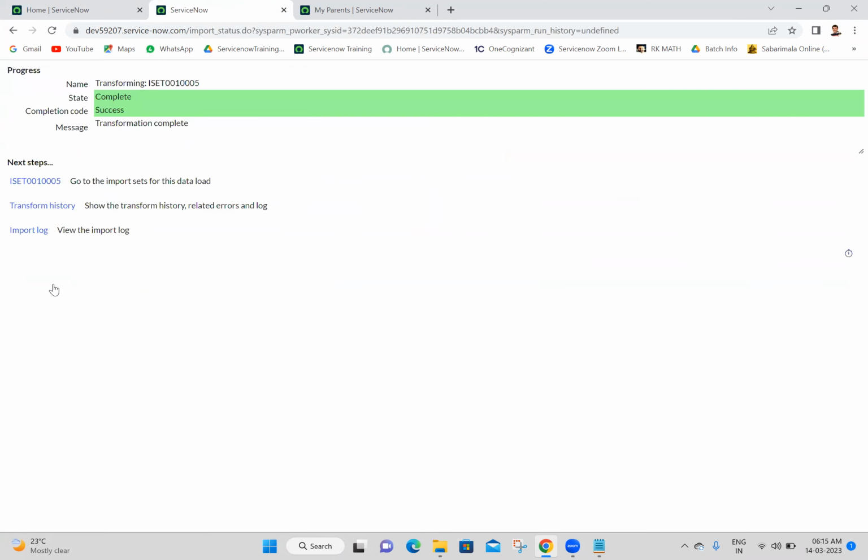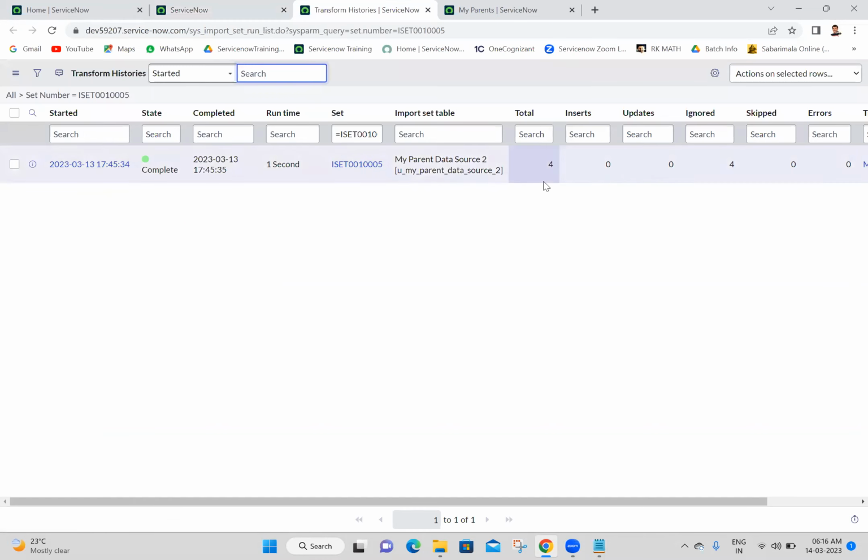Now I'm doing transform. So tell me guys, what happens? Maybe you can analyze it and tell me. Any new record inserted? Any record updated? So all 4 records were ignored. You can see the transform history here. What happened? 4 records. Ignored or not? Yes, ignored.